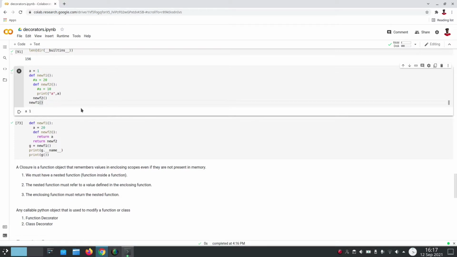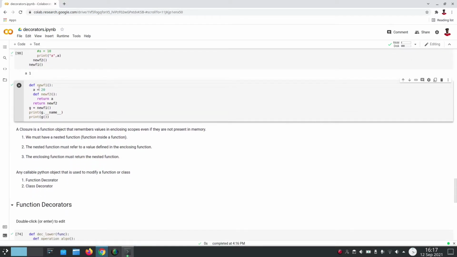This I have verified, and then we create a new function f1, a is equal to 20. Here we are learning a new concept, a closure. What is a closure? A closure is a function object that remembers values in enclosing scopes even if they are not present in memory. Three conditions are mentioned here.